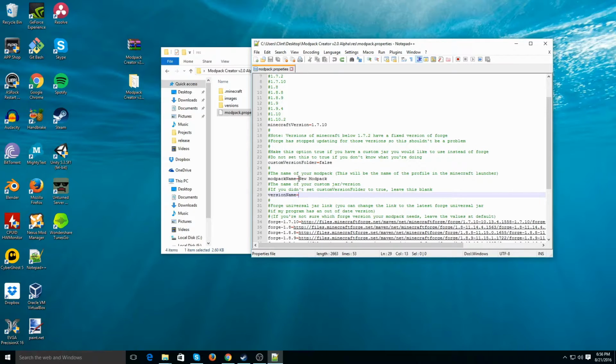If you want a custom one, you can name your mod pack whatever you want. This will be the name of the profile in the Minecraft launcher. So say I wanted to call it, hey, that's pretty good. Then you can name it that, and that's what it'll show up as in the launcher.